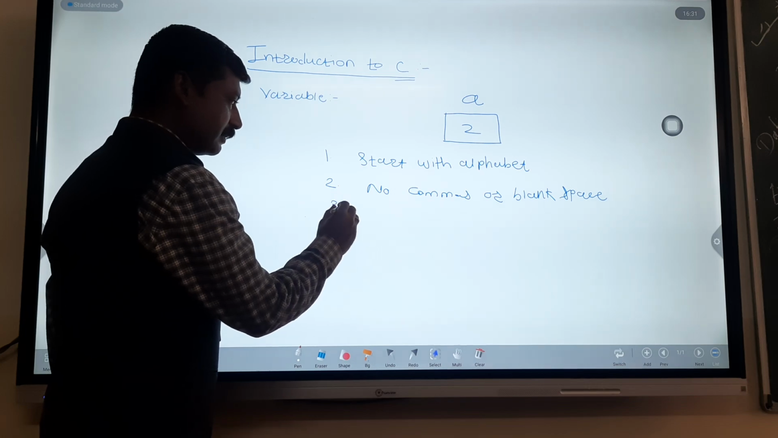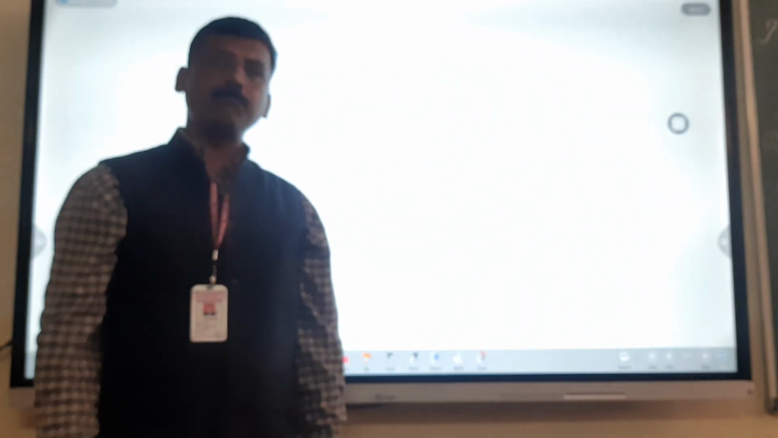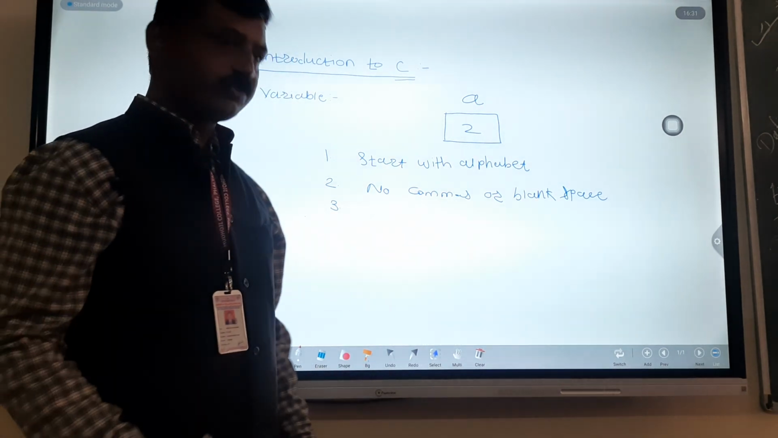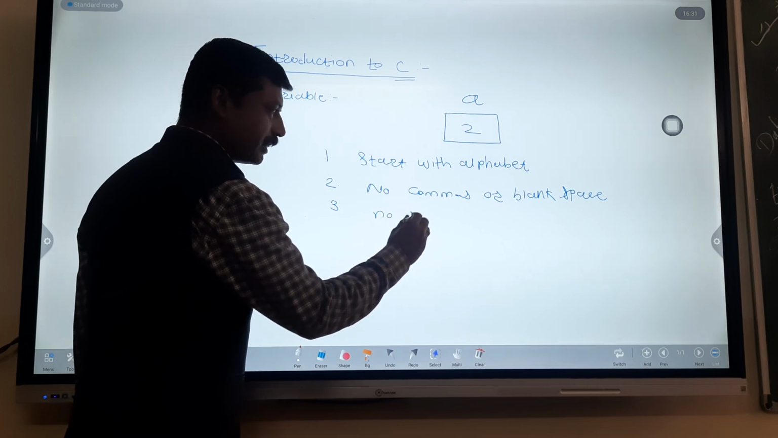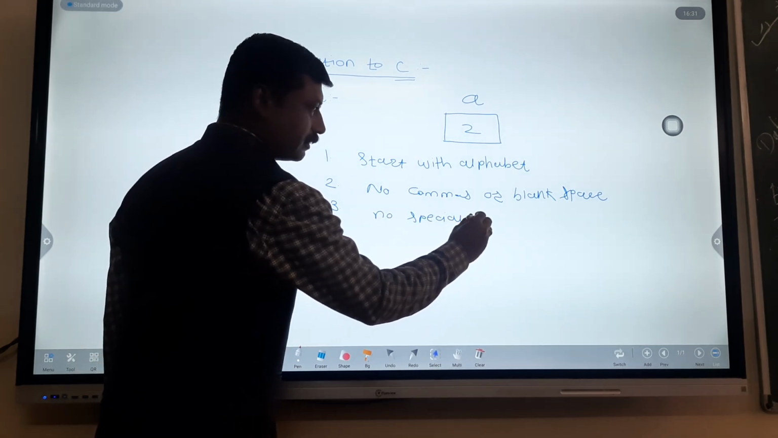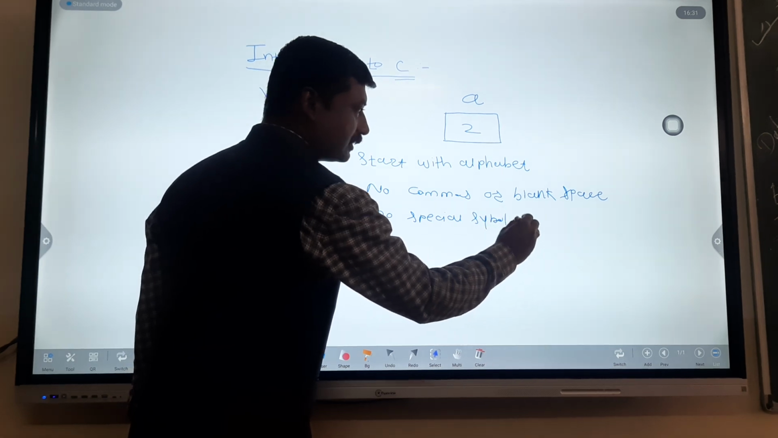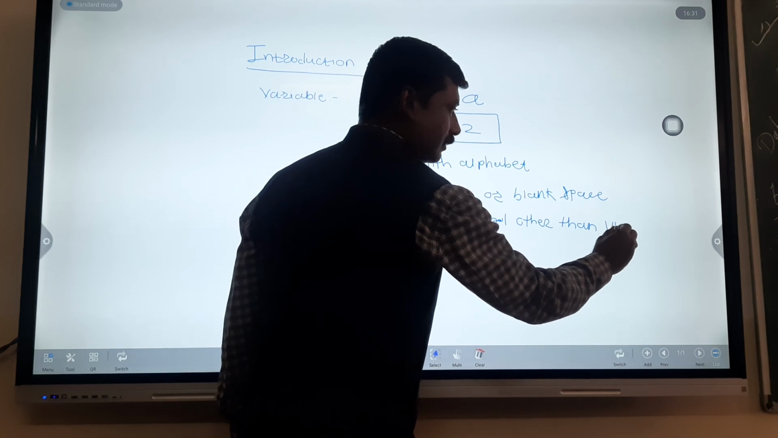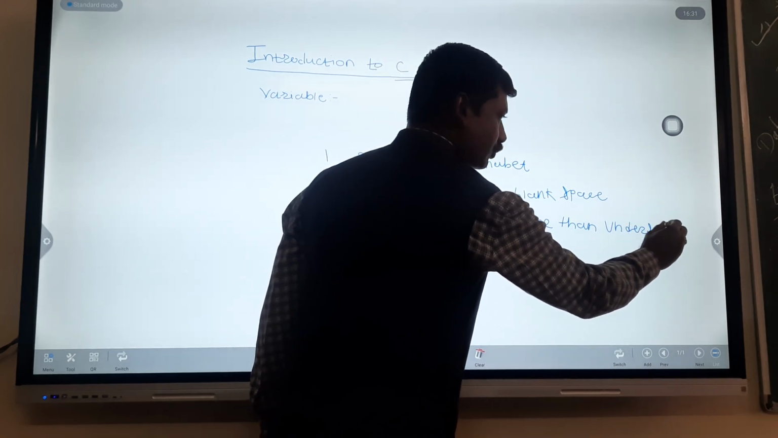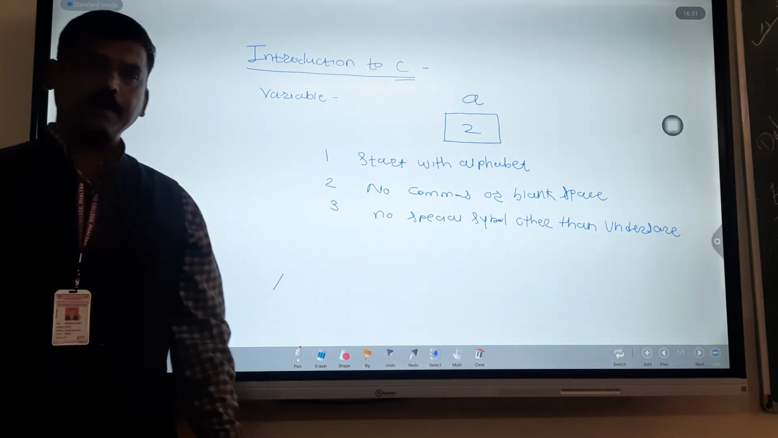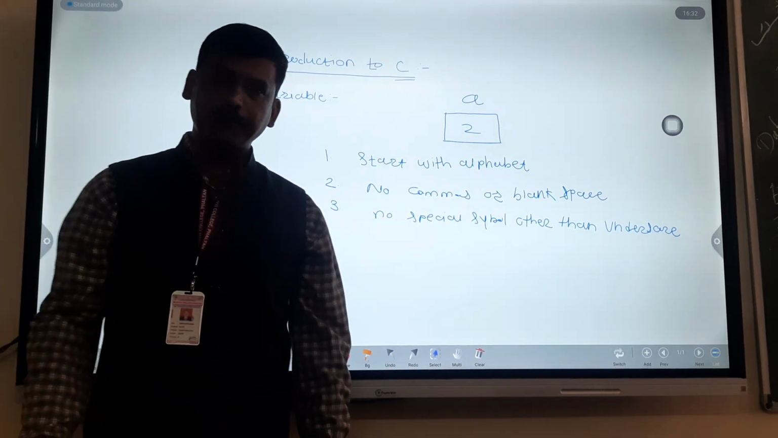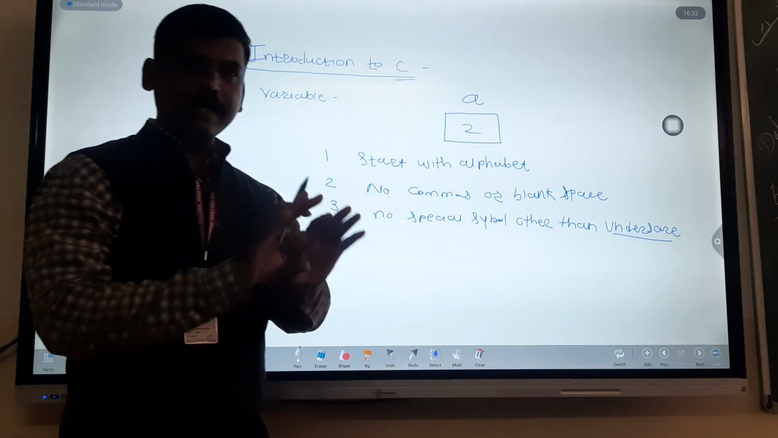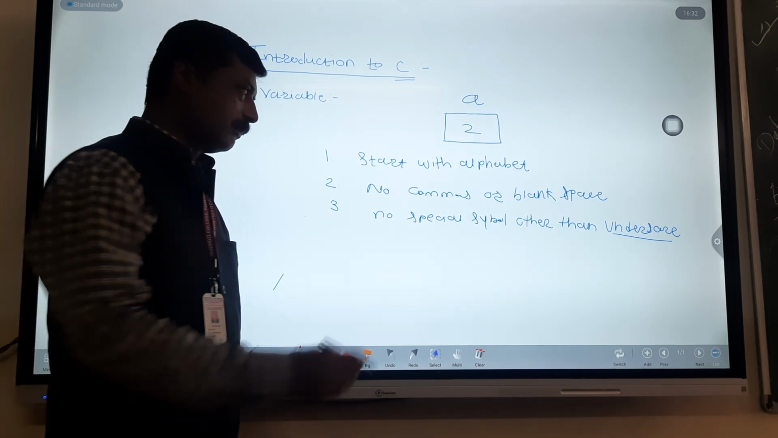Then the third one is no special symbol is allowed within the variable name, except one, which is the underscore. No special symbol other than underscore is allowed within a variable name. That means when we give the name for the variable, we use only one special symbol, that is the underscore. Other than underscore we cannot use any special symbol.